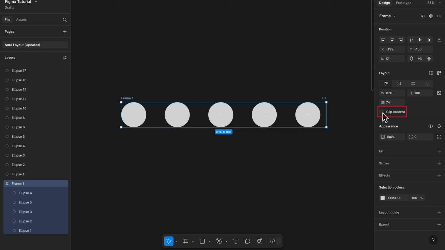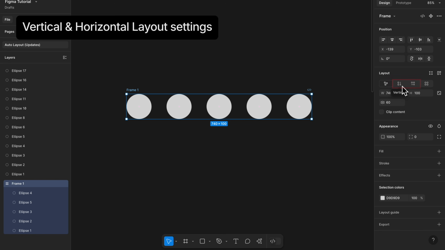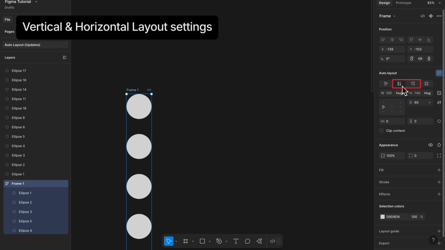At the bottom, you'll see the Clip Content checkbox. This is super helpful when your frame is smaller than the elements inside. For example, in a carousel design, checking Clip Content will hide the parts of the elements that extend outside the frame. Alright, next, let's move on to vertical and horizontal layouts.